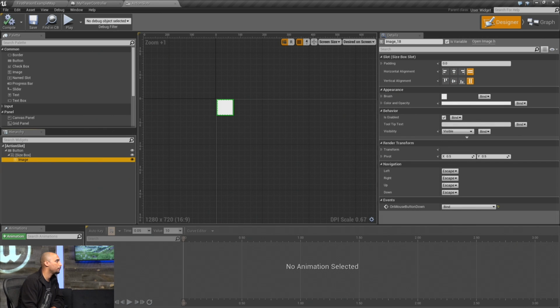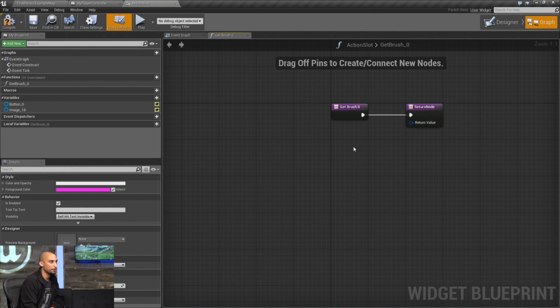And kind of like what we did before, we need to make this a property that is a variable essentially, because it can change whatever we have in our action bar. So for this, what we're going to do is a little bit different. We're going to go to the brush section and we're going to create a binding for this. So I'm going to click under appearance here, create binding. And it's going to open up a graph for us.